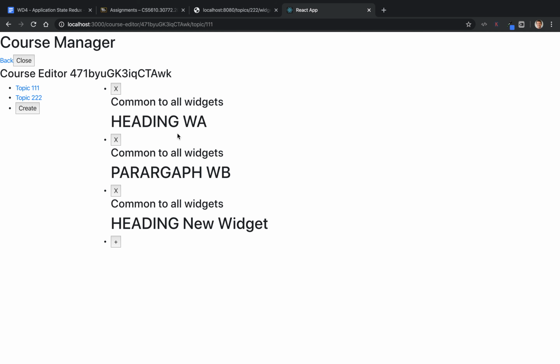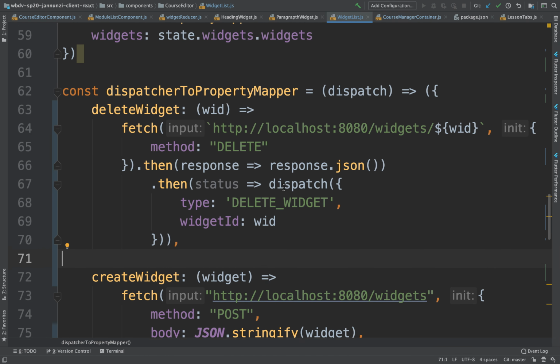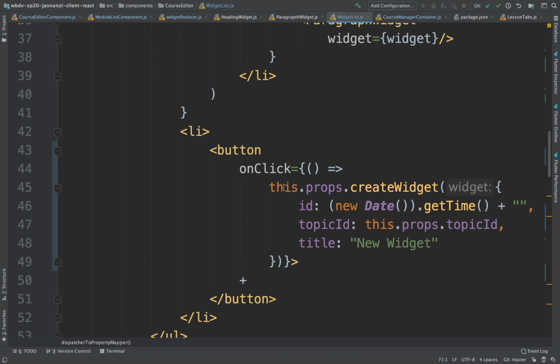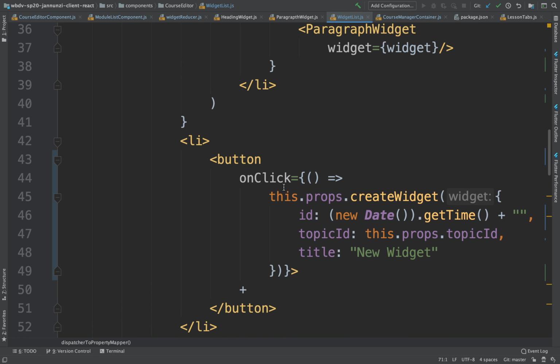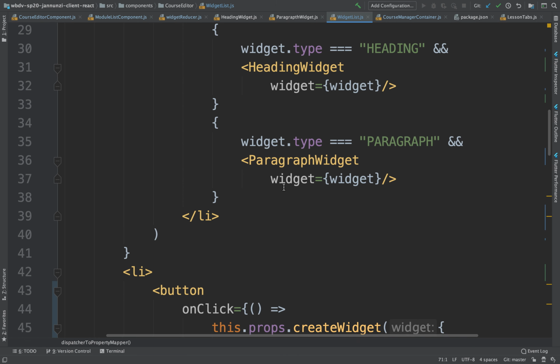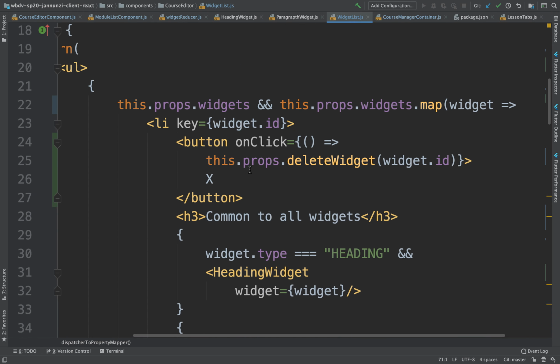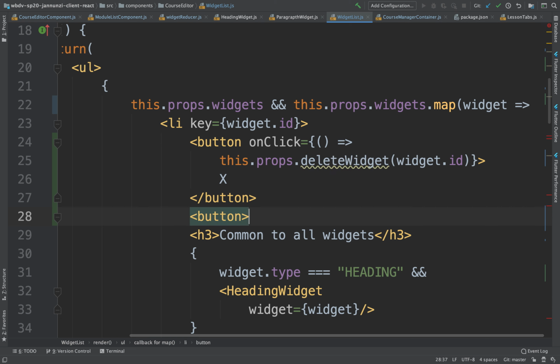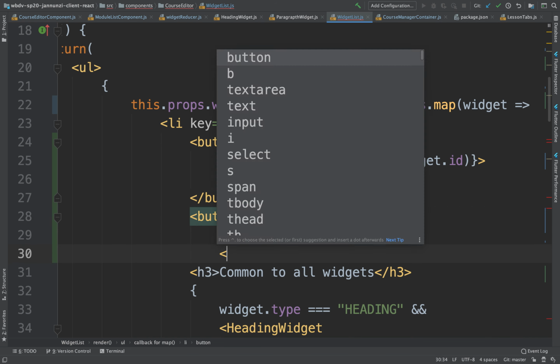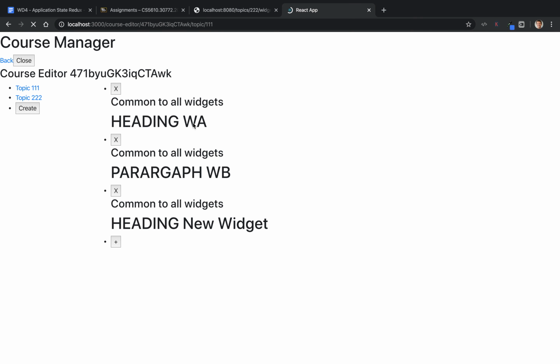So let's do that. In the widget list, we could have, next to the delete button, maybe an edit button, right? So a button, and maybe we could use the ... as edit. So there we go. If we click on the edit button, we would toggle it as the selected widget.